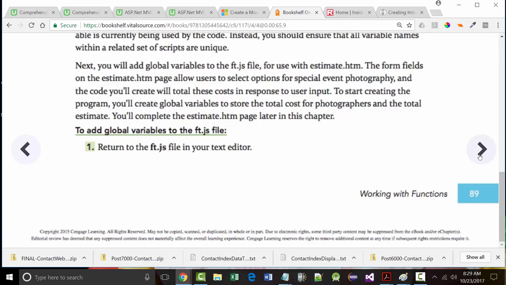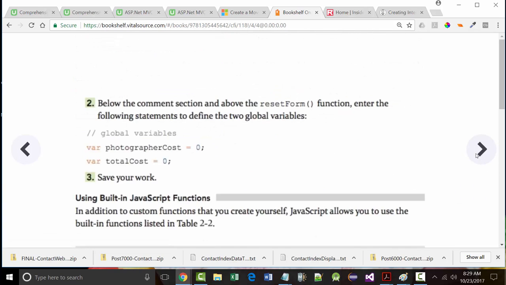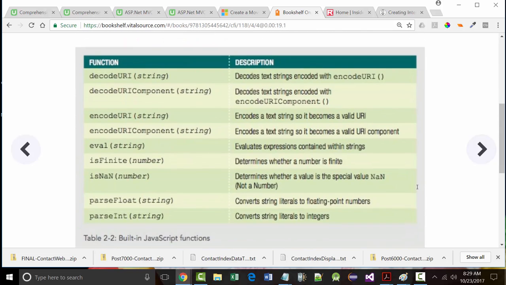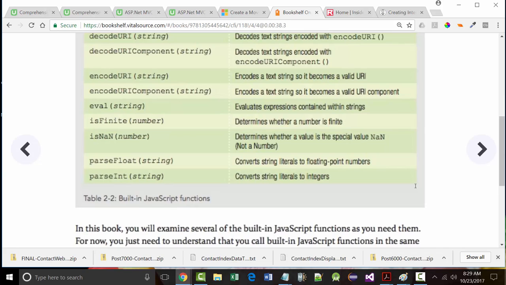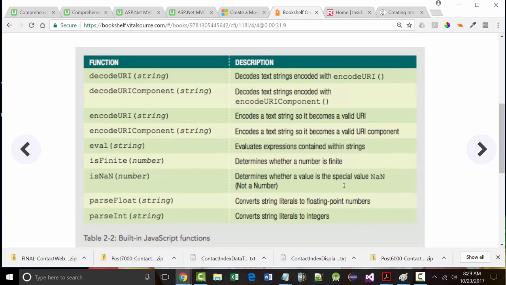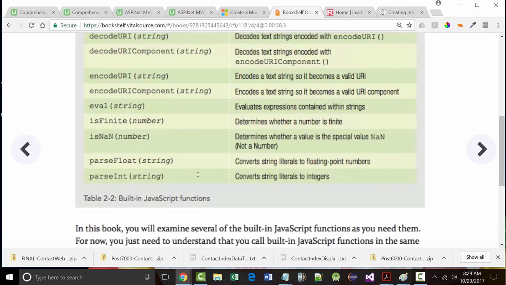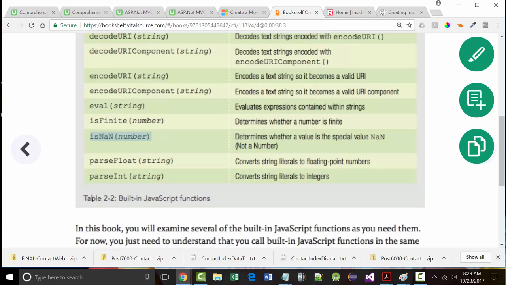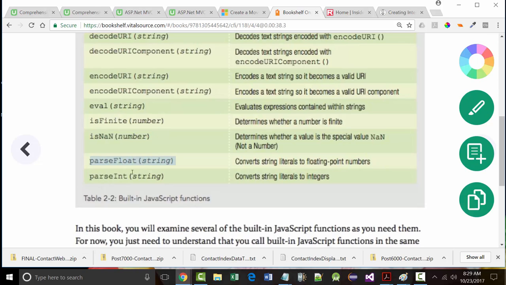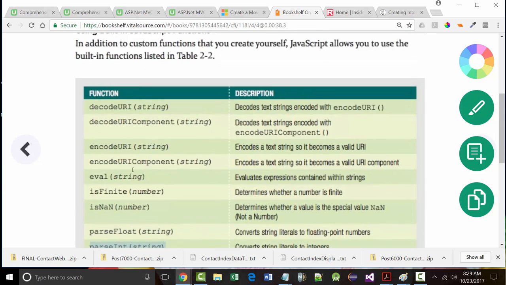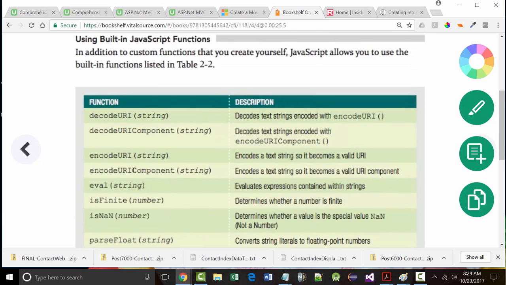All right, it goes on to page 90. I'm not going to go through that because we've already looked at global variables that are defined outside of any kind of function. There's a chart in the middle of page 90 where the author defines some built-in JavaScript functions. To be honest with you, the ones that we're going to hit on almost exclusively will be maybe a little bit on eval, but mostly isNaN, which we've already talked about, is not a number, parseFloat, and parseInt. The other ones, it's not that they're not important, but they're not ones that we're going to talk about as much.